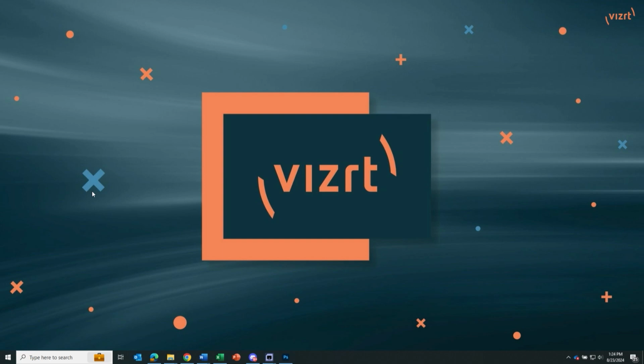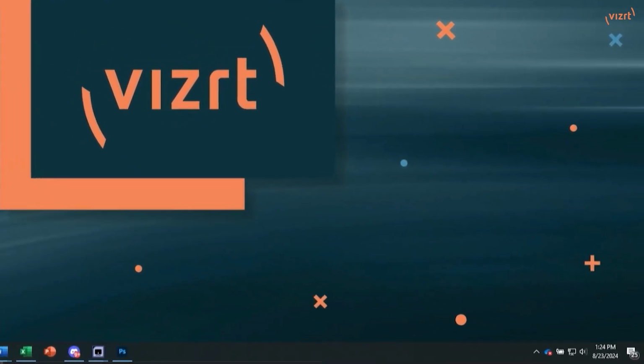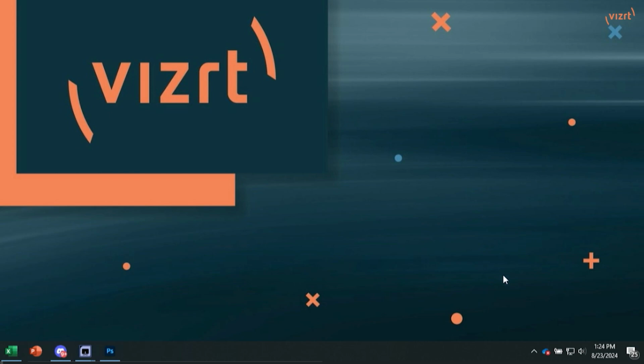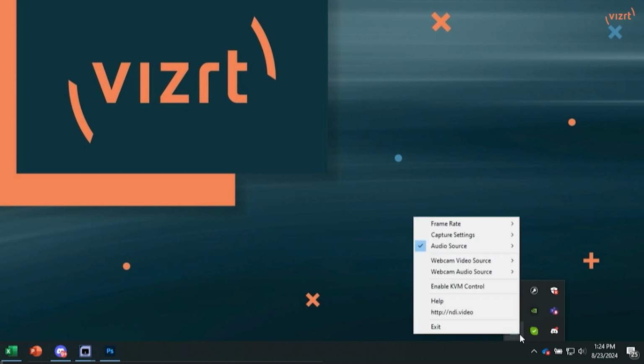But if we want to go through and change some of the settings, let me show you how to do that. So you'll go to your system tray, and at the very bottom here by your clock, click on this to show your hidden icons, like so. And I'll hover over that. You can see there is my screen capture application already running. So if I right-click on this, this will give you a couple of different options to play with. So let's kind of go through these.